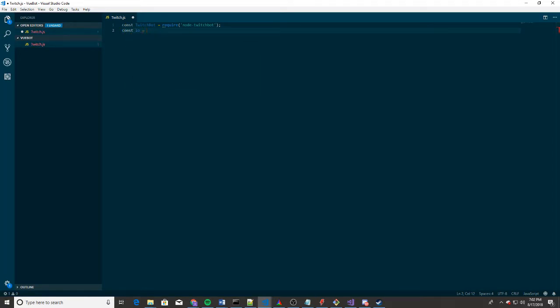So constant io equals require socket.io, and we need to pass a port. I'm going to use port 3030. The reason we need to pass it a port is because it needs to work on a server, and when we pass this port, it's going to instantiate a server on that port. Or what we could do, if we already have a server set up, is allow it to use that server instead, which they have an example of on their website, which is fairly straightforward.